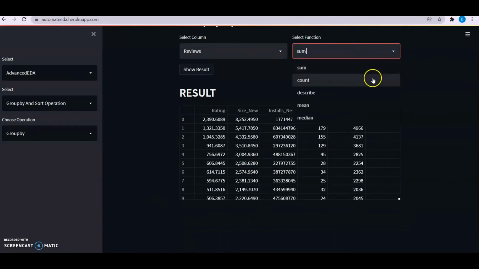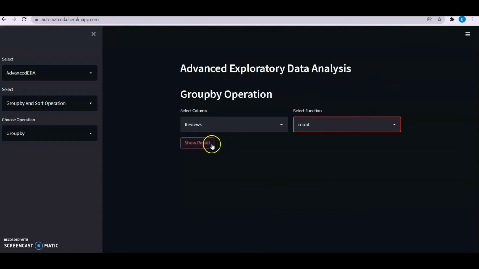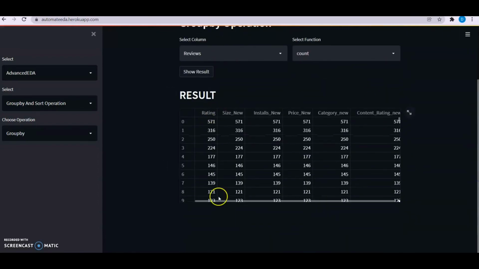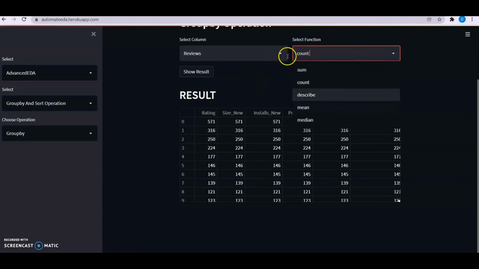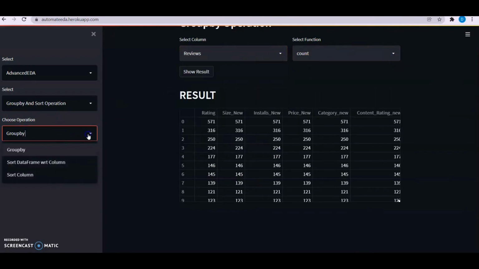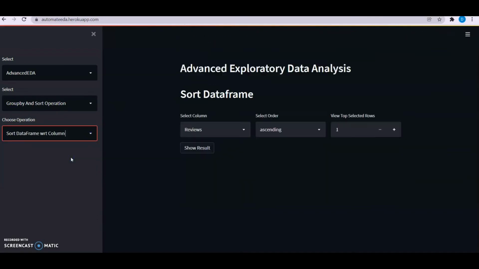Similarly, if I want to see the count, then this is the group by operation with count function. And as we have given the list of functions, if you want to change the column, you can change it from here. Then we have the sort data frame with respect to column.